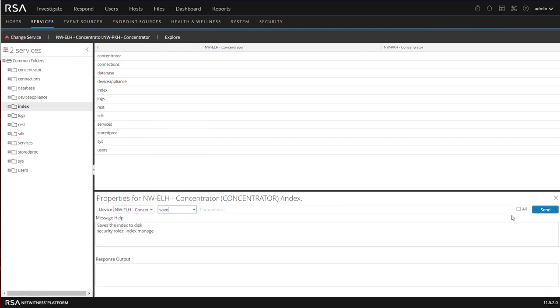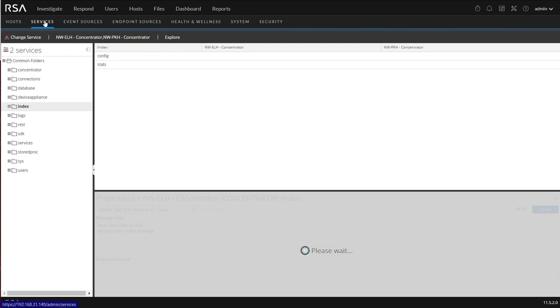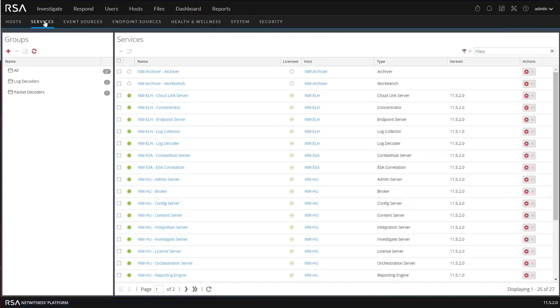We want to click on Save, and we want to click All, because what I want to do is issue this command to all of my concentrators. And then I click Send. And what you'll see here in the response output is both concentrators responded saying that they're going ahead and saving the indexes. While that's doing its thing, let's go over now to the log decoder.